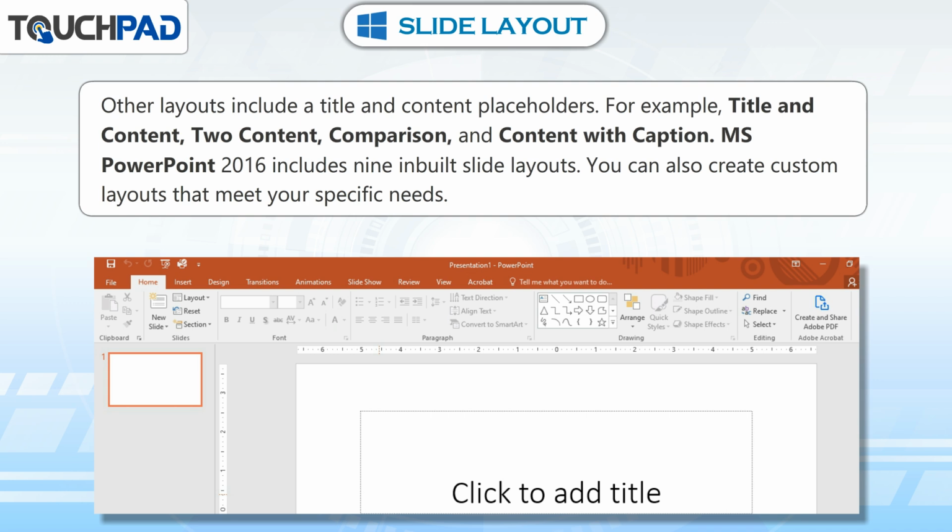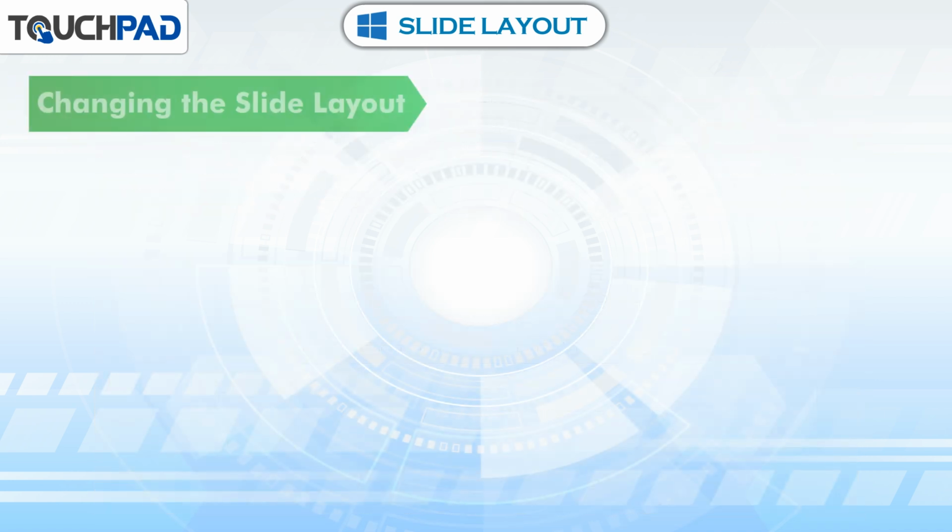MS PowerPoint 2016 includes 9 inbuilt slide layouts. You can also create custom layouts that meet your specific needs.